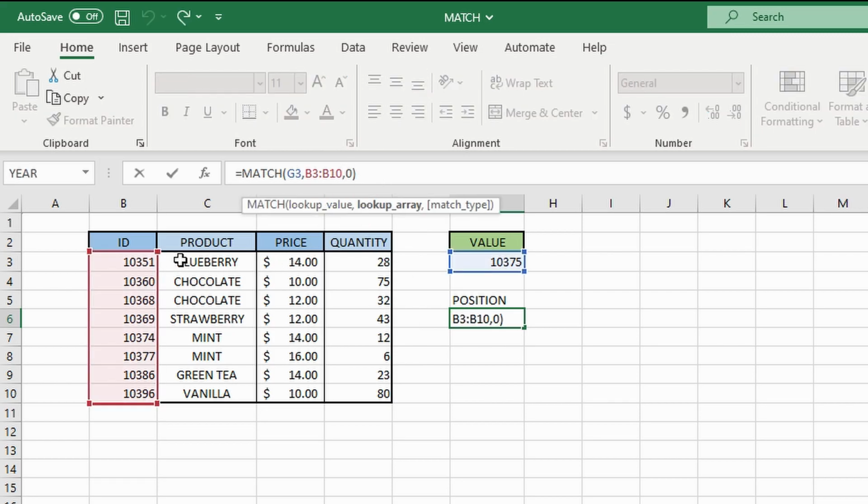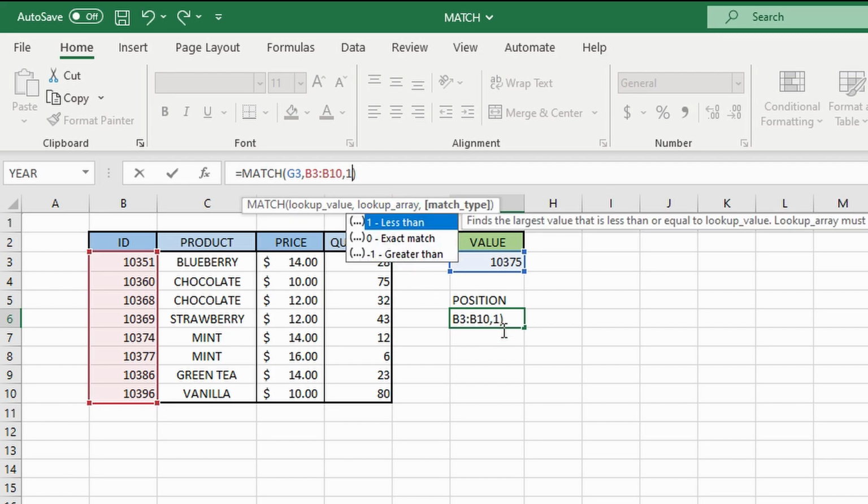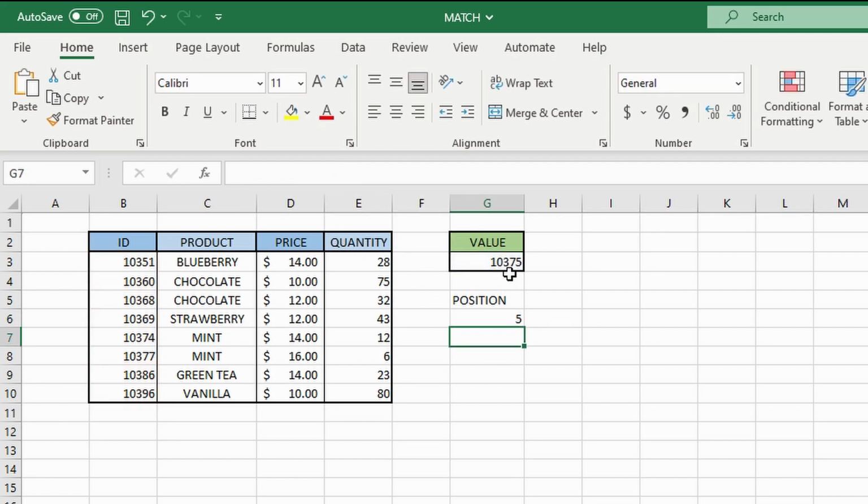Now, since we arranged this to ascending order, let's go ahead and use 1. And there we go. We can say that 10375 is in position 5. Let's go ahead and confirm. 1, 2, 3, 4, and 5. This is the closest value or less than the value that we are trying to find, which is the fifth position.